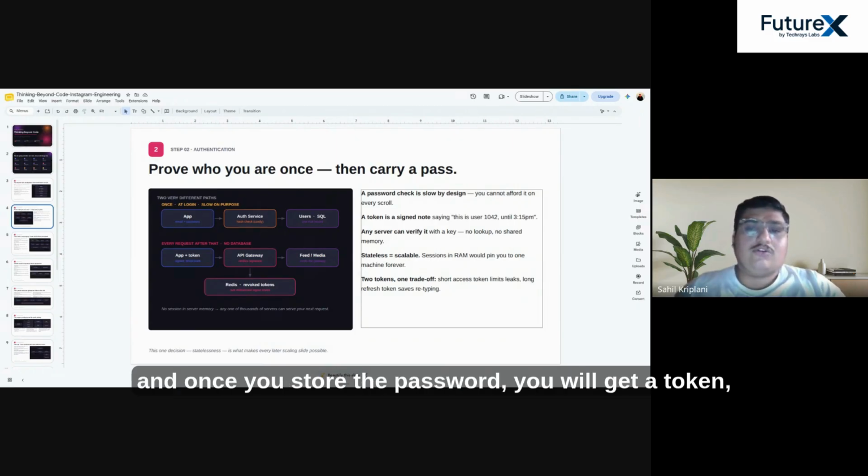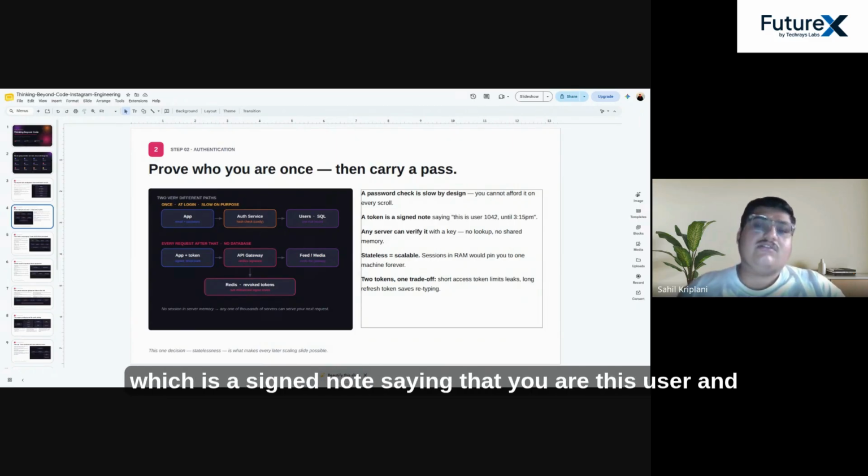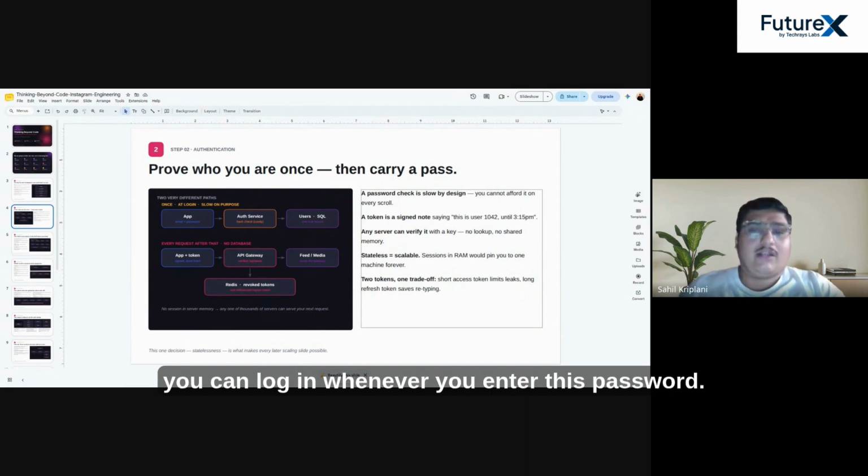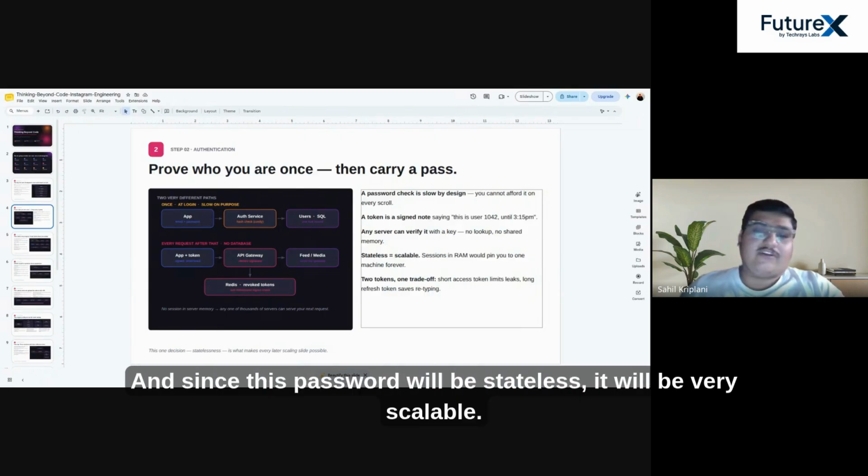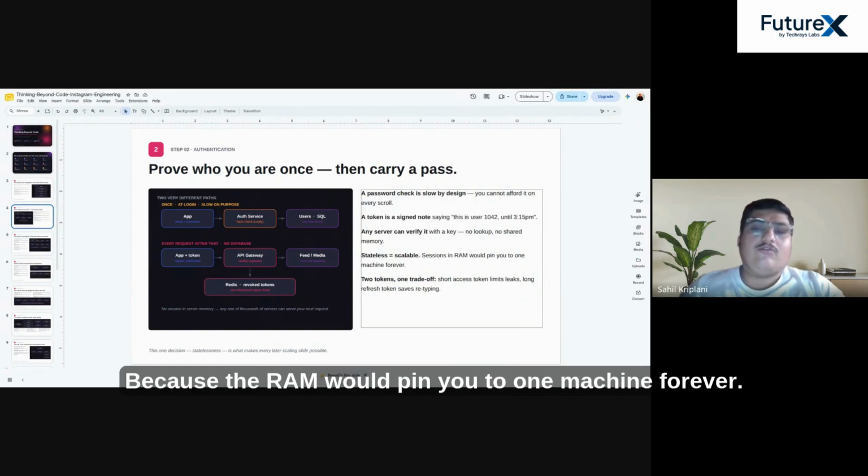And once you store the password, you get a token, which is a signed note saying that you are this user and you can log in whenever you enter this password. So any server with a key can verify your token. There'll be no lookup, there'll be no shared memory. And since this is stateless, it is very scalable, because server memory would pin you to one machine forever.